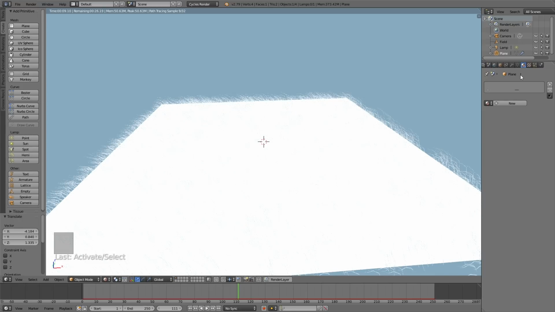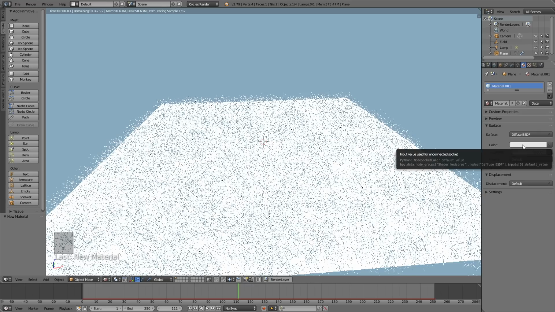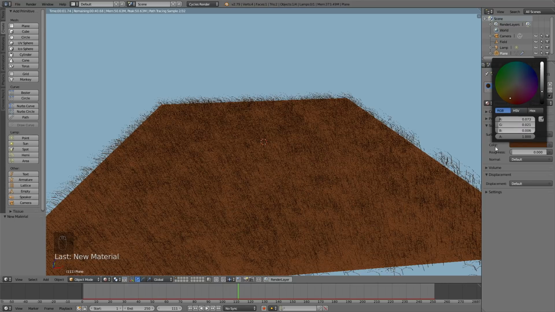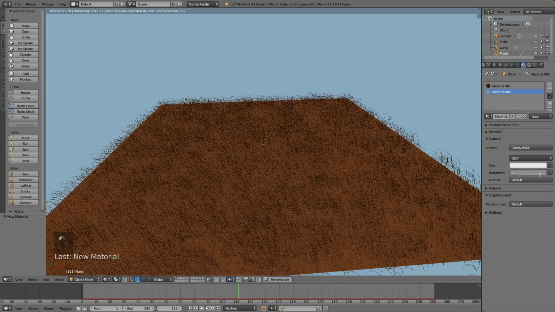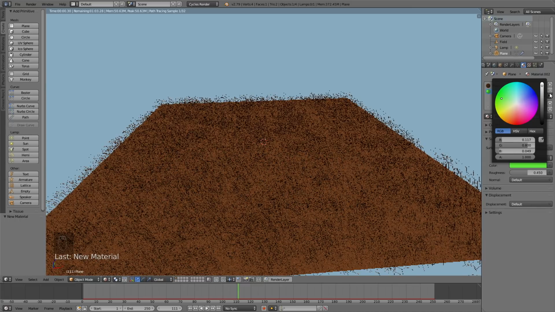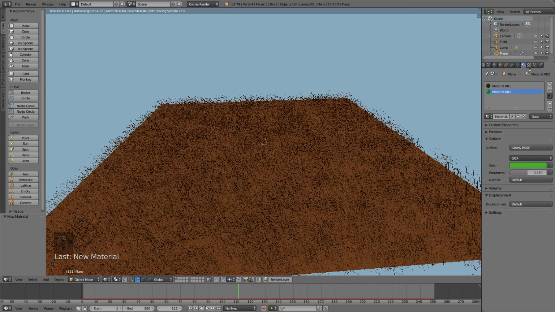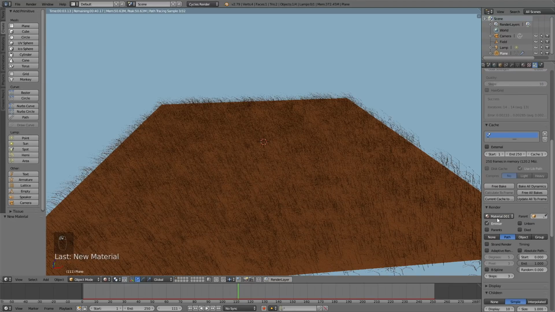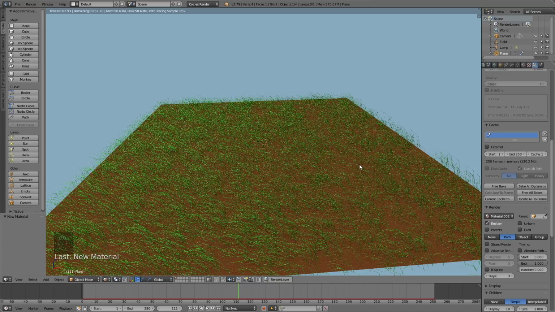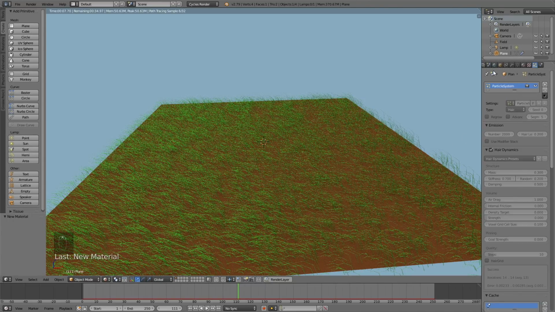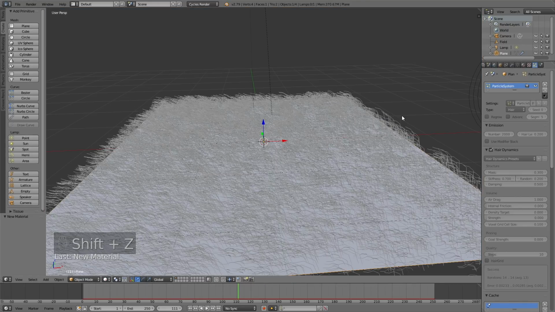And then we need to add two new materials. And the first one is going to be the dirt. So a brown color, and then make a new one. And the grass material is going to be a glossy green material and make the roughness 0.45. So something like this, and then go into the particle settings and make sure that the grass is the right material for the render. So it's material 2 for the grass, and the dirt is going to be the ground or the plane.